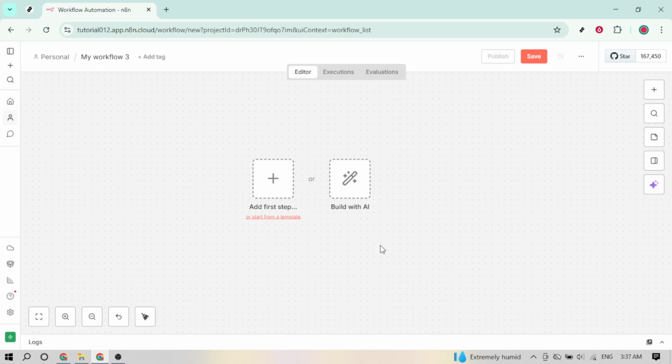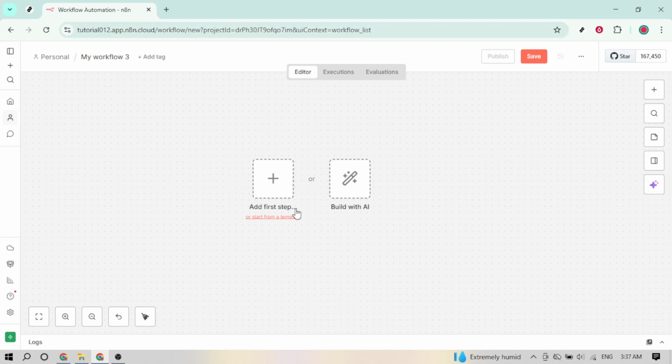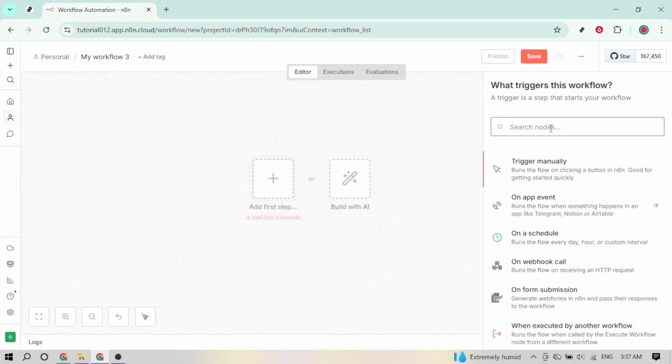First, open n8n in your browser by heading to n8n.io and accessing your workspace. Start a new blank workflow so you're working from a clean slate. On the canvas, look for the prompt to add your first building block and click Add a First Step. This opens the node selector and gets you ready to define what this workflow will do.